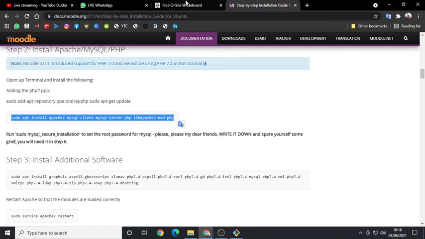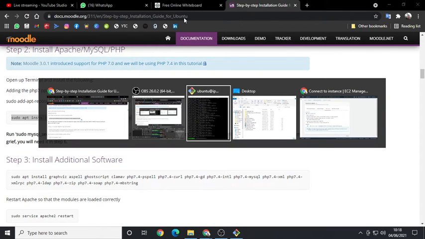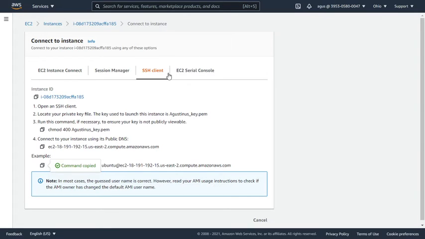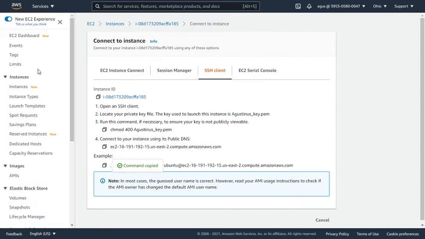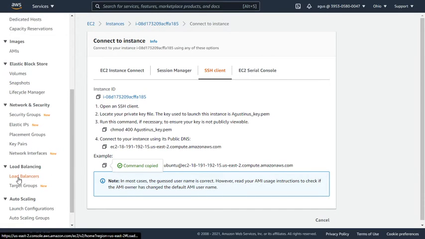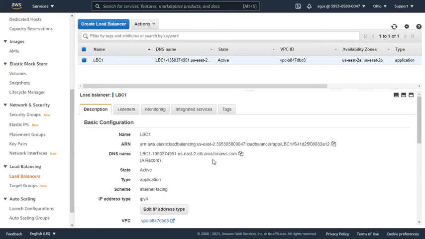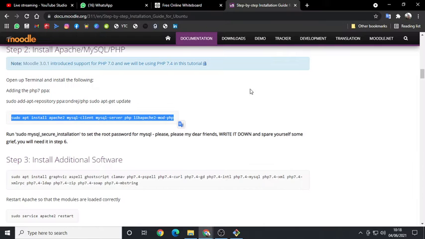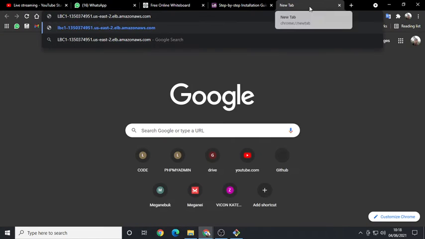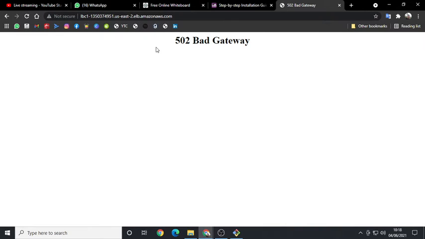I just go back to my load balancing case, and come to load balancing. If I scroll down here, this is the DNS, this is my DNS name. I copy this. If I open this DNS, I don't have anything because this is a bad gateway.